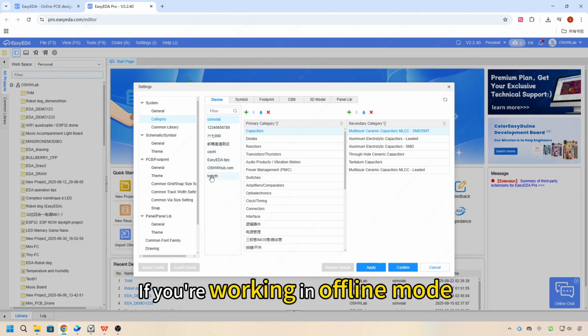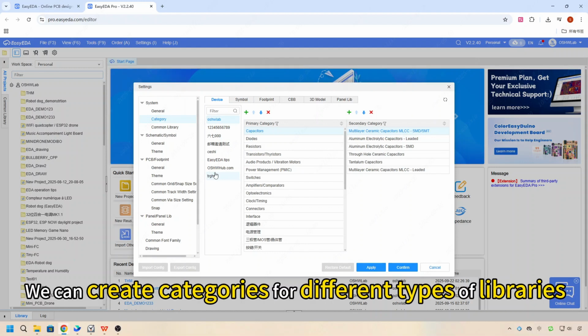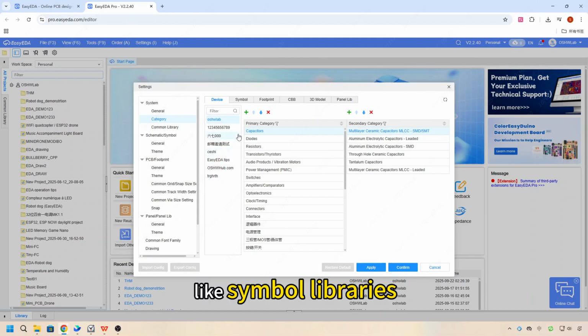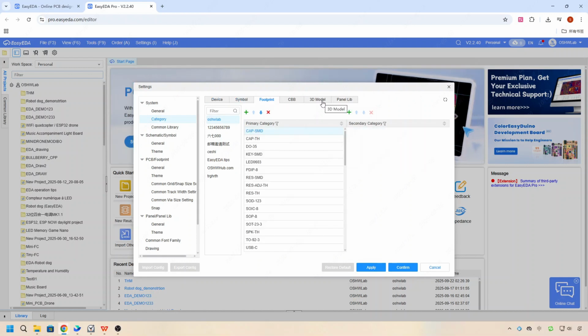If you are working in offline mode, then categories will be created locally in your software. We can create categories for different types of libraries, like symbol libraries, footprint libraries, CBB libraries, and even 3D models.